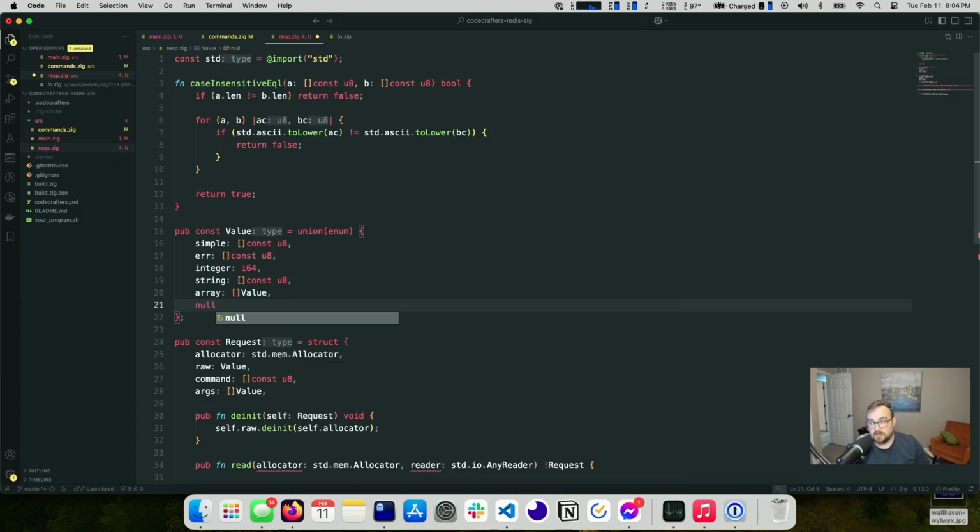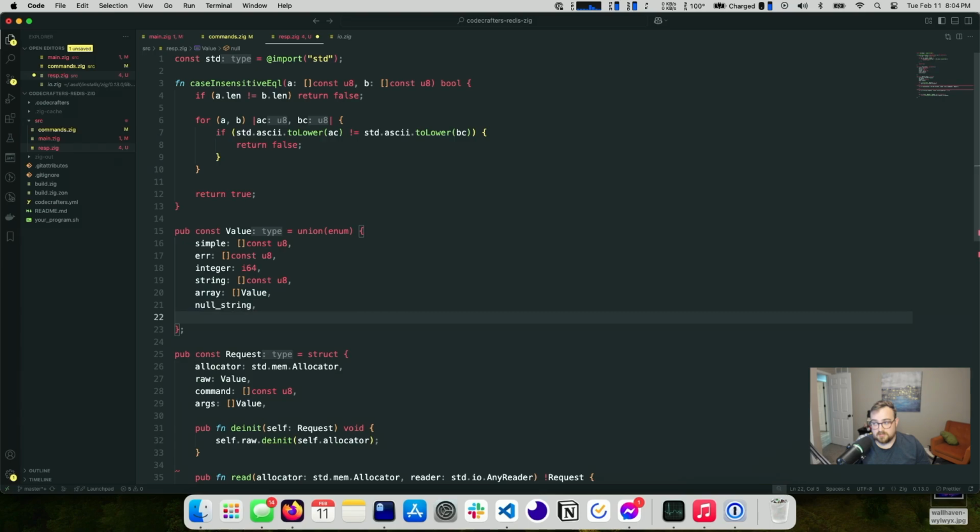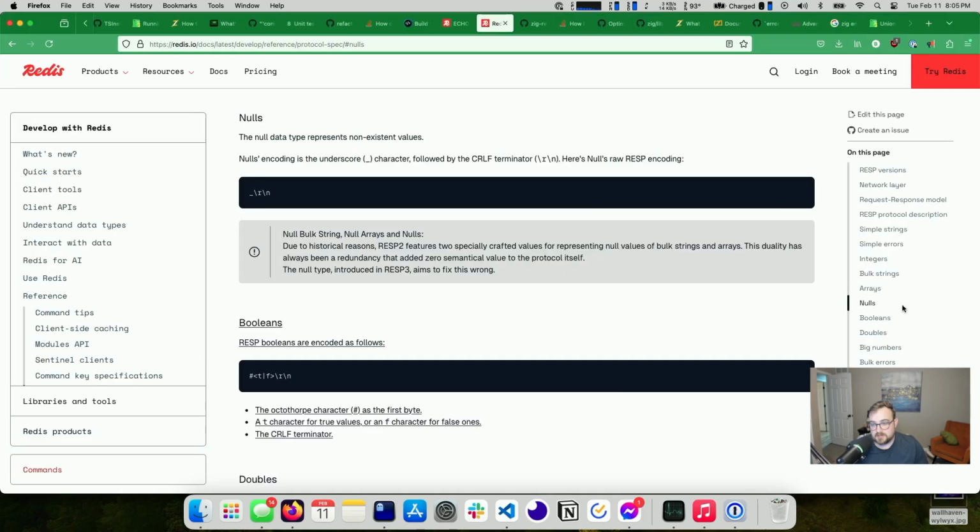It's a reserved word, so let's go with null string. And we don't need a type for that since it is essentially undefined. So we have simple, error, integer, string, array. I think we're good, at least for now. We can come back and implement some of these more complex types later. Okay.